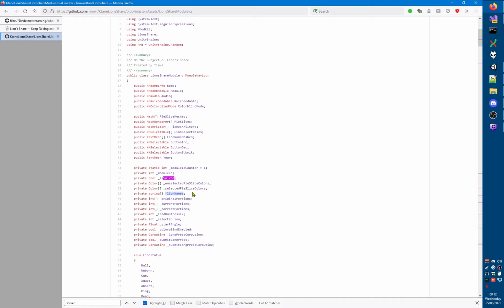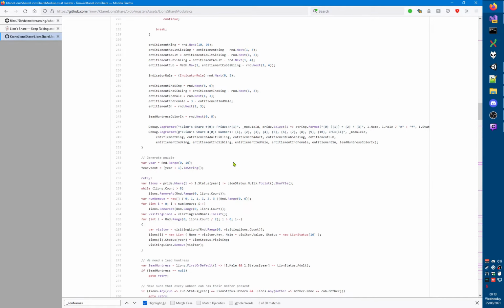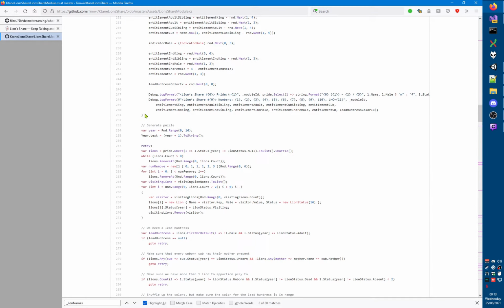We have this here. I'm not sure whether this is the names that are on the module or the total list of all possible names under this rule seed. Well, it turns out it's the lions that are on the module, because the rule seed code ends here. This is where it outputs the information. I'm not even sure what this is, but this is debug code as evidenced by the angle brackets. LHC, I guess. Oh, that's the color of the lead hunters, which also changes from rule seed to rule seed.